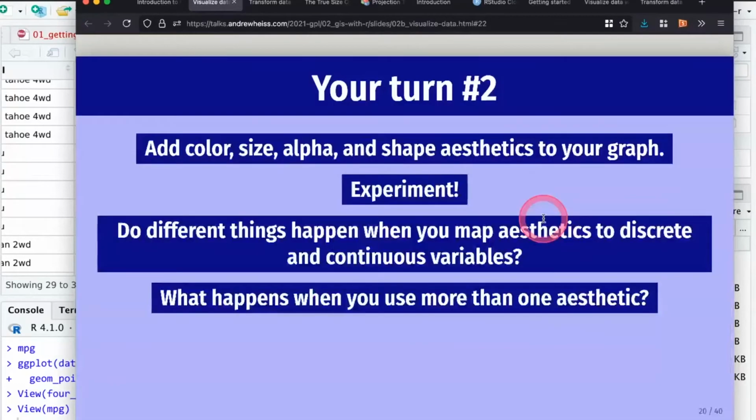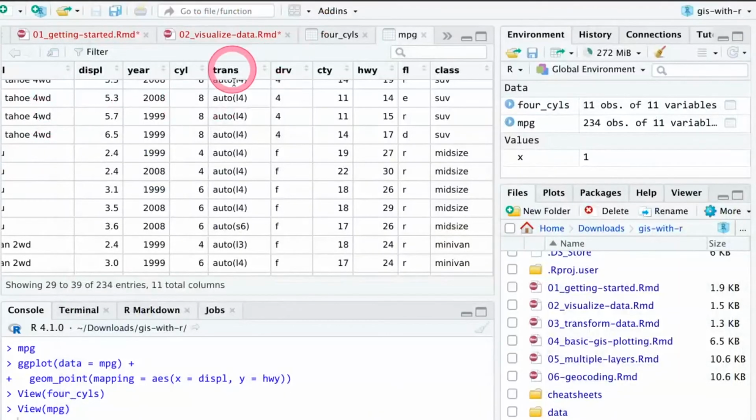So what I want you to do is go down to your turn number 2, look at the MPG data set, and start experimenting with it. Stick some of those columns that you see in the MPG data set as different aesthetics. So after you say X equals something, Y equals something, then do comma, size equals cylinders, or shape equals cylinders, or class, or something. Just try mapping some of these different columns to different parts of the graph. So go ahead and do that.